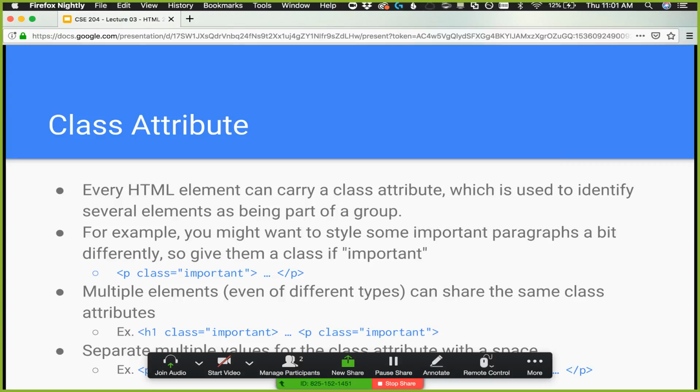You can even have multiple elements of different types that can all share the same class. So you can have important headings and important paragraphs. And you can target them differently in your CSS if you want. So, when we get into CSS, we'll talk about how that works. And similar to IDs, you can have multiple values for your class attribute, and you just separate them with a space. And note here, you can even have classes and IDs as well. You may need an element to be a part of a group and also to be uniquely identifiable. So it's perfectly valid to have classes as well as IDs.